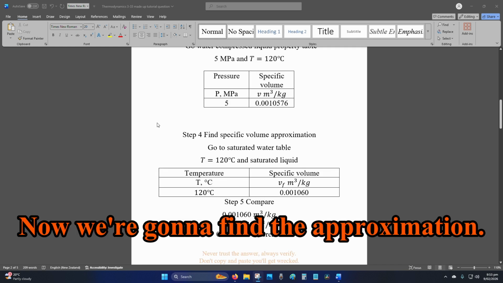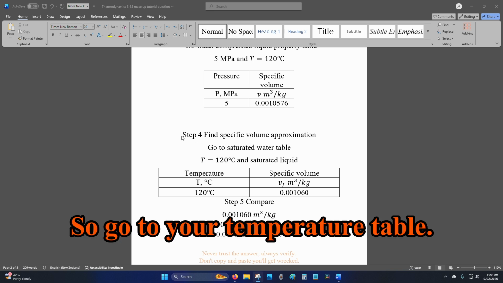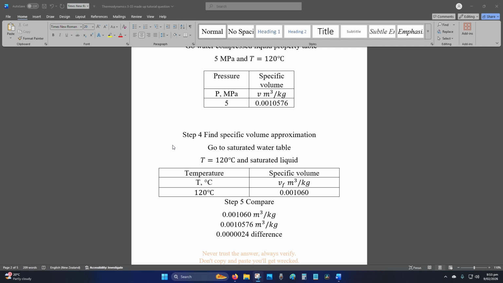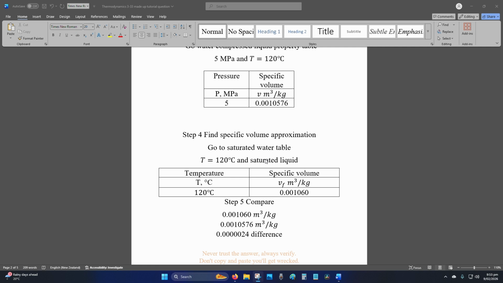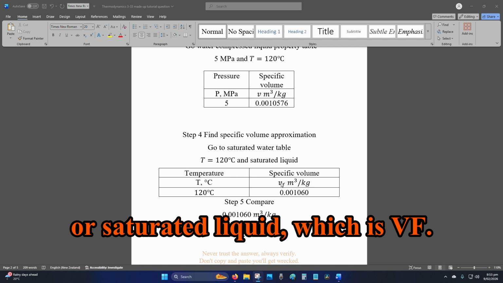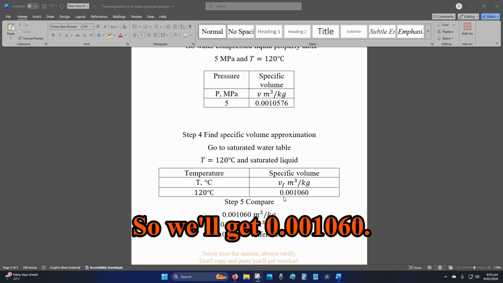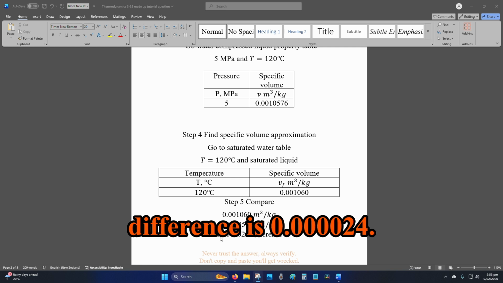Now we're going to find the approximation. So we're going to use 120 degrees Celsius. So go to your temperature table. So that will be your saturated water property table. And then we're going to use the specific volume for fluid or saturated liquid, which is vf. So we'll get 0.001060. So as you can see, the difference is 0.000024.